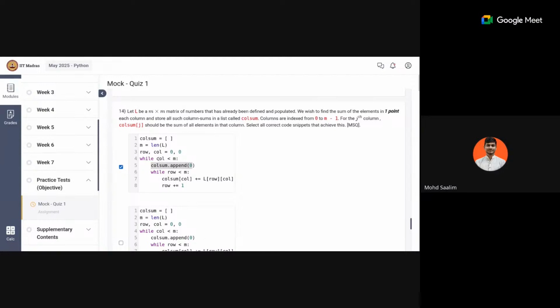Then at this particular col index, they are again running a while loop, which is for row. The first loop was for column, and they are running a nested loop for row, and it is again for m because it is an m cross m matrix. They take that particular index and do plus equal to L of row and col. To understand what this code is doing, you have to run the execution using pen and paper. So let's try that.